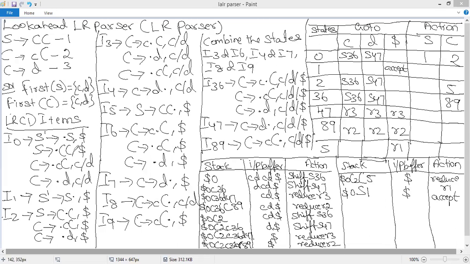These are the states we identified in the CLR parser: I0, I1, I2, I3, I4, I5, I6, I7, I8, and I9. Totally 10 states, from I0 to I9. Now we check which states are equal. You can see here that I3 and I6 are equal except for their lookaheads.